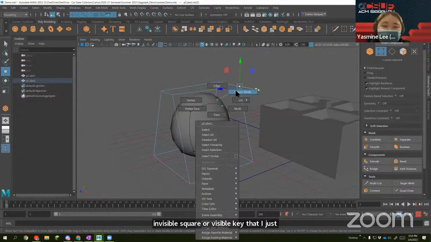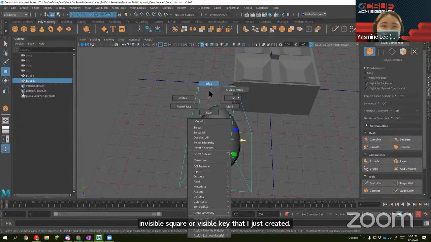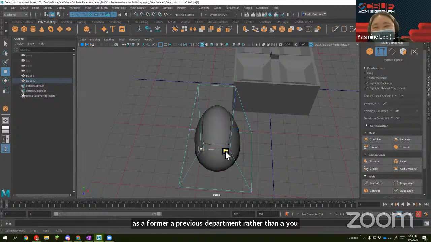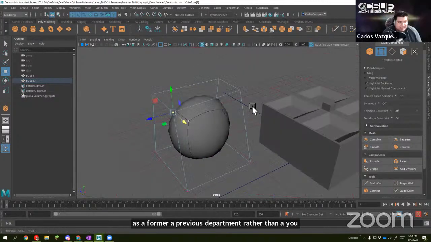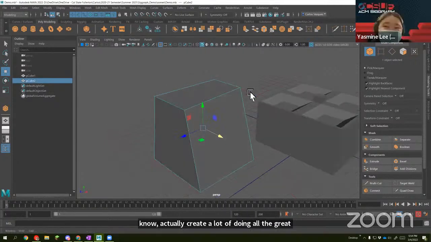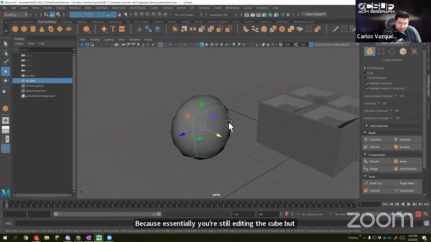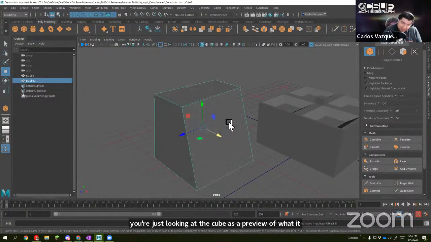Oh, so it's basically almost a deformer, a preview deformer, rather than actually creating a lattice and doing all this crazy stuff. Yeah, exactly. Because essentially you're still editing the cube, but you're just looking at the cube as a preview of what it would look like if it's smoothed out.